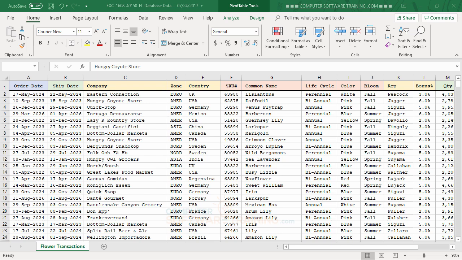So let's first of all click anywhere in the data. All right, and of course our data is perfect, no blank rows or columns. It's nice and compact, so that we're good on.